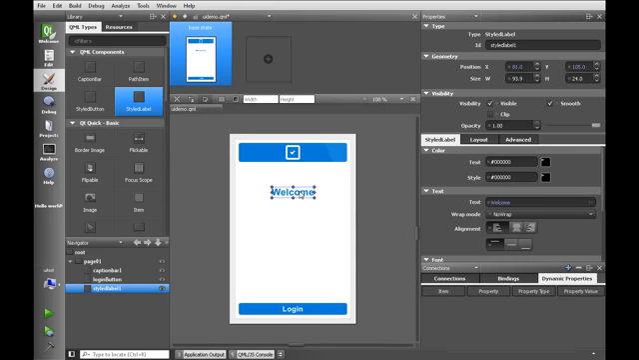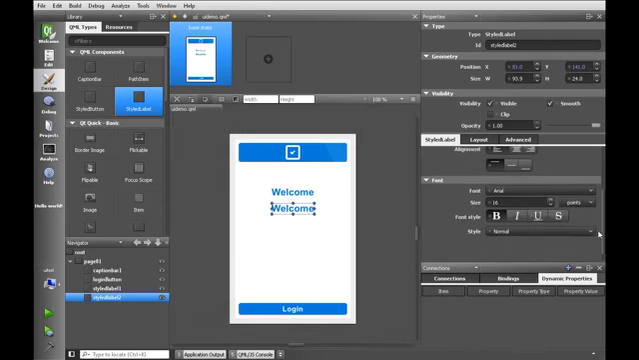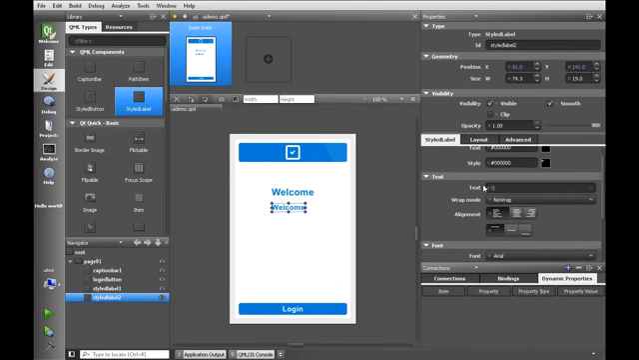We use copy and paste to duplicate the label and edit the size property. This label serves as a mockup for a calendar.